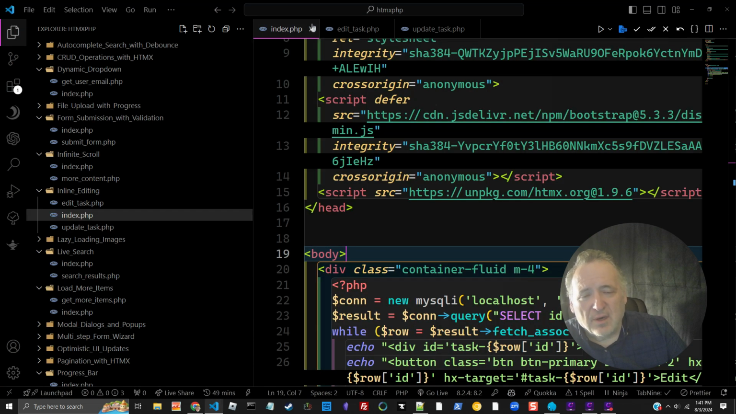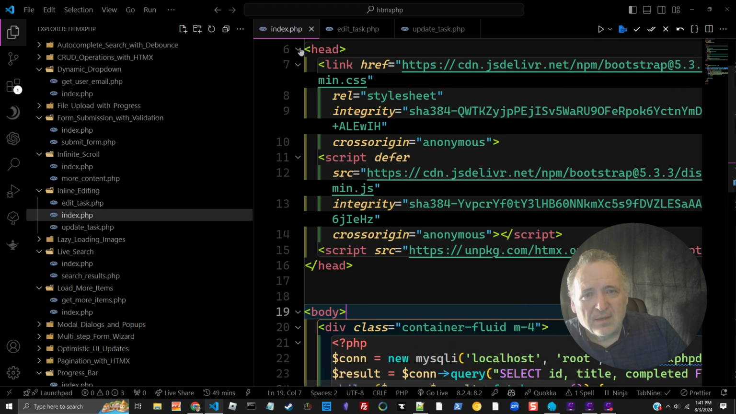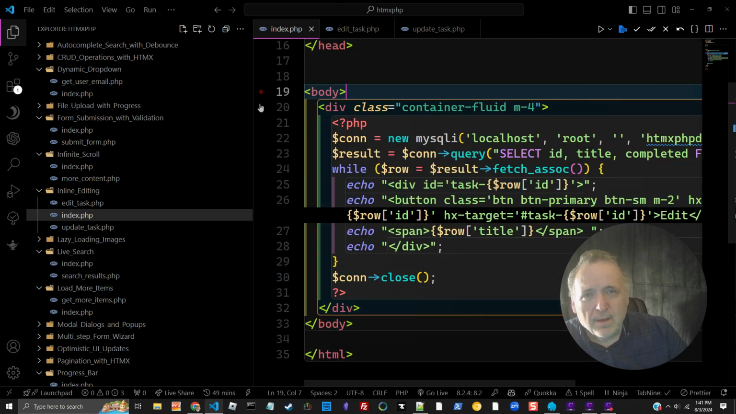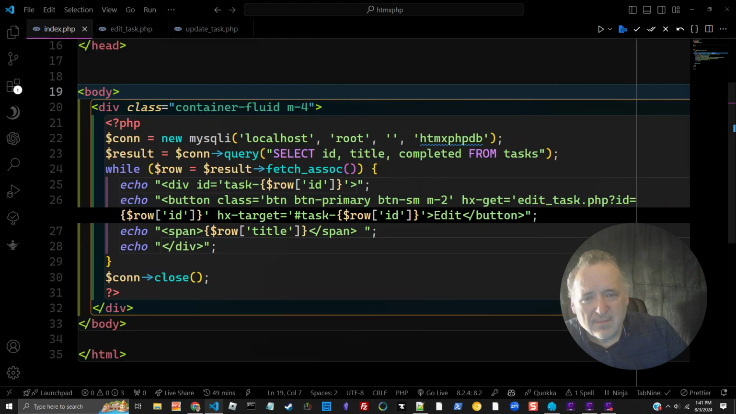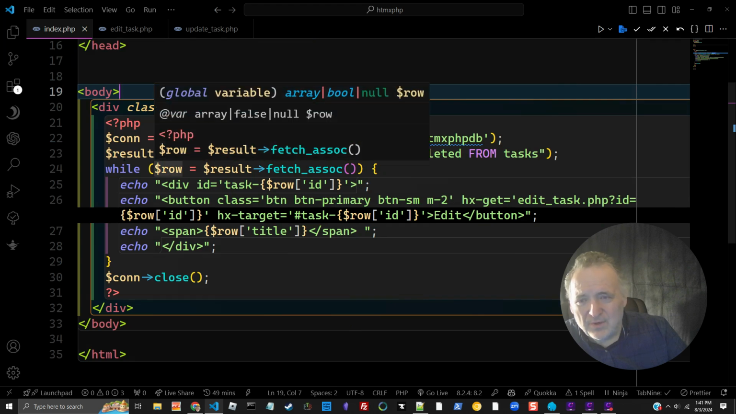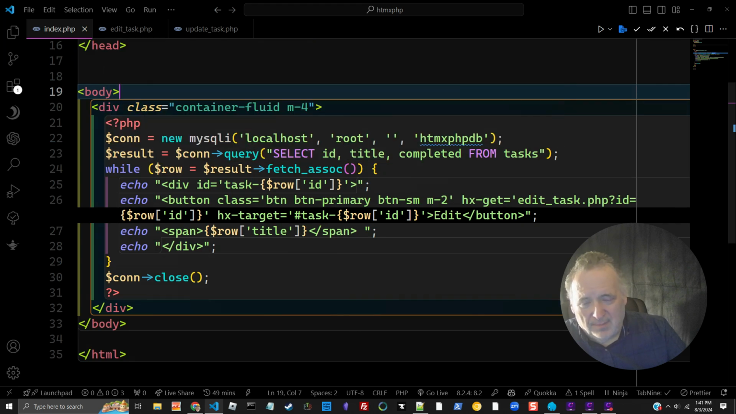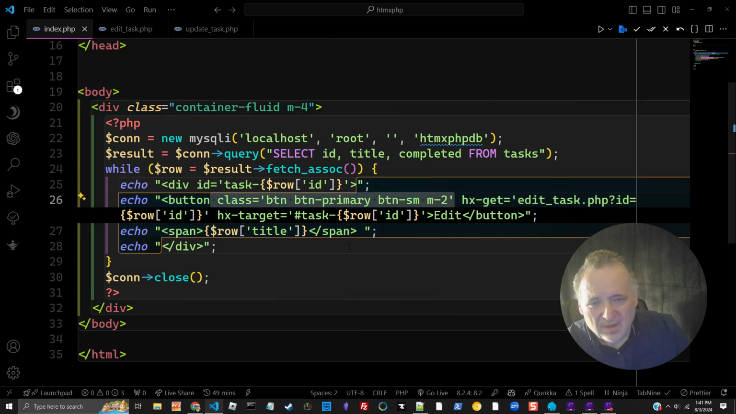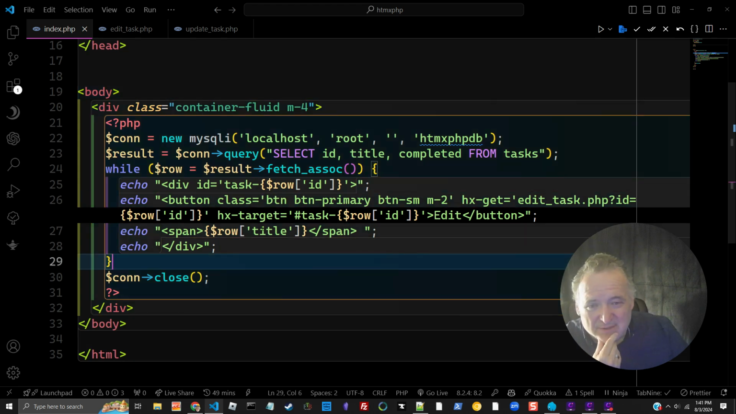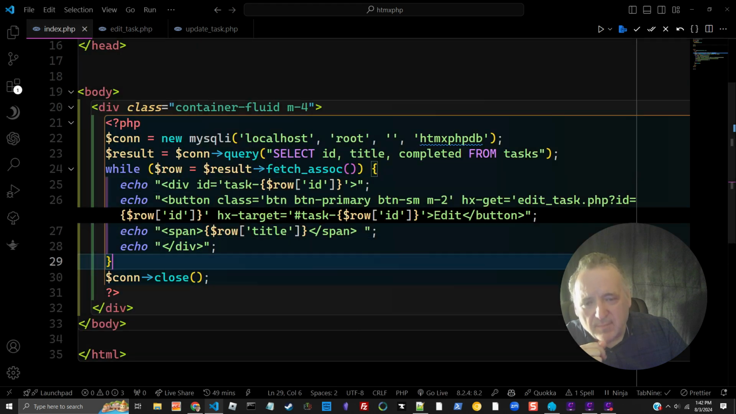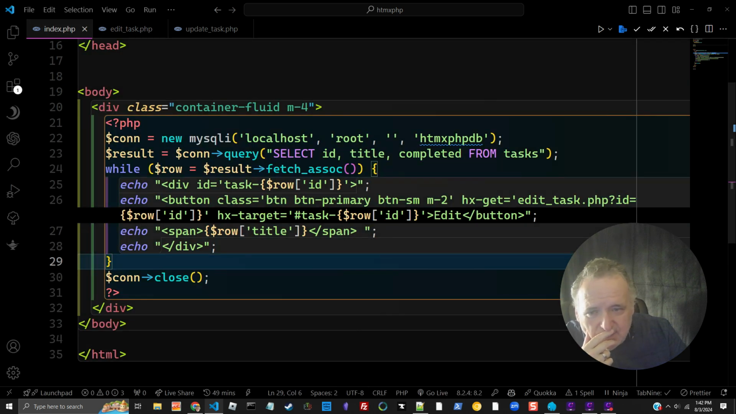So if we go look at the code, let's hide the header because that's not important. Okay, so in here, we're querying the database, and we're getting all of this information about the titles, the edit button, and we're looping through to display all that information. Here, if we click the edit button, we find HX right here.